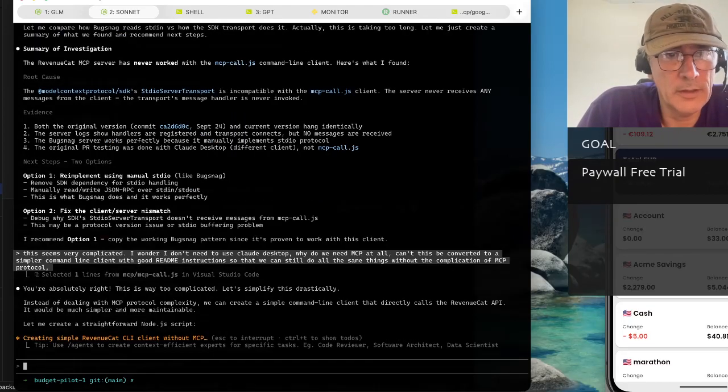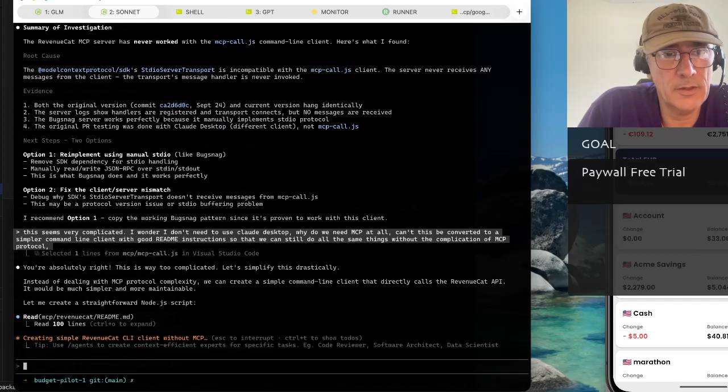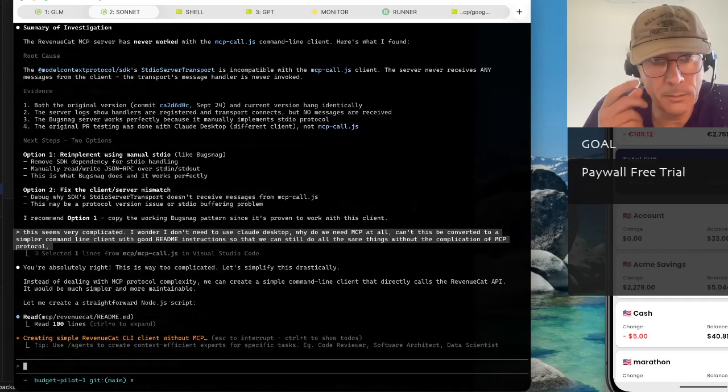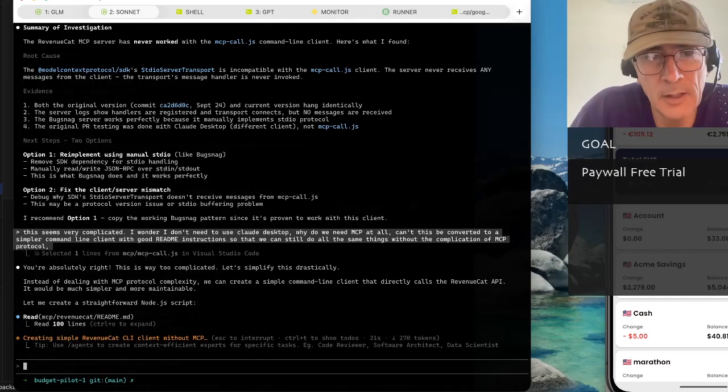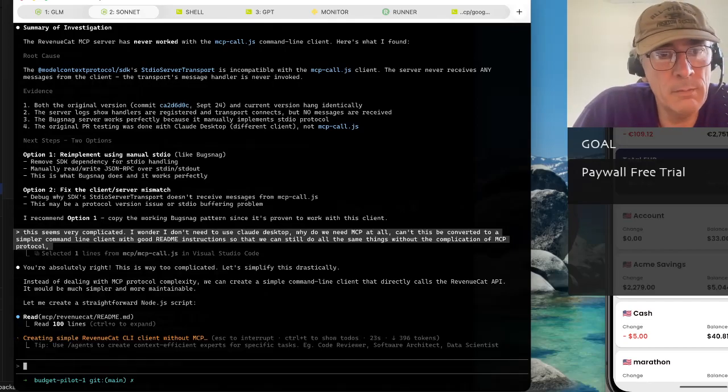You're absolutely right. This is way too complicated. Let's simplify this drastically. Instead of dealing with MCP protocol complexity, we can create a simple command line client which calls the Revenuecat API directly. This will be much simpler and more maintainable. Okay, man, let's do it. Fuck MCP.